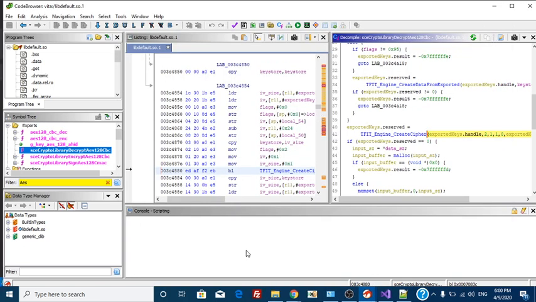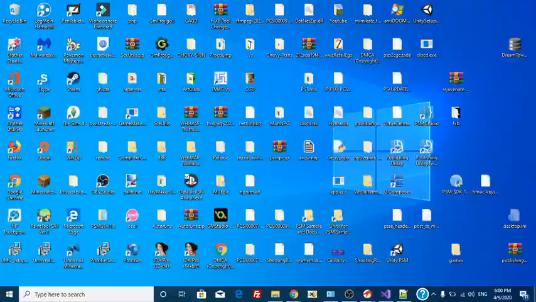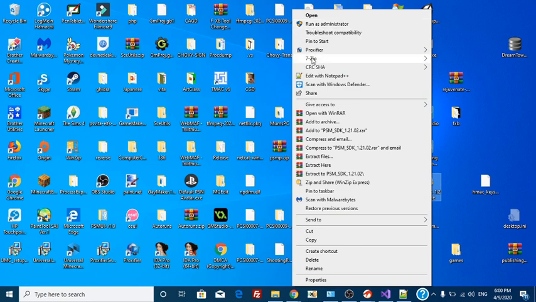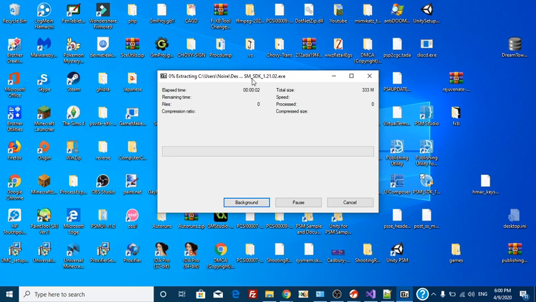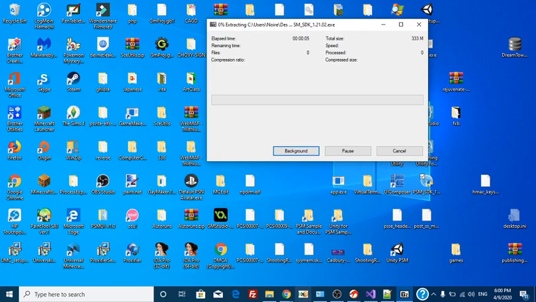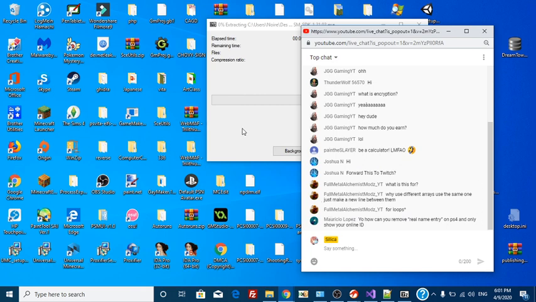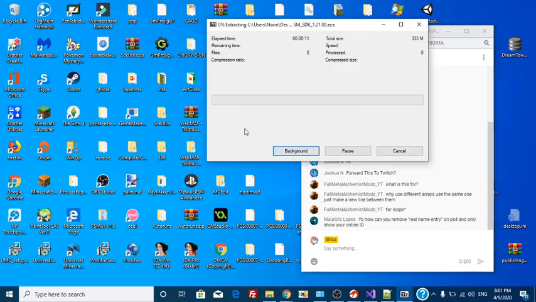I'm going to open up the PSM SDK. Alright, I'm gonna extract this. PlayStation Mobile SDK. The reason behind that is that if I extract the PlayStation Mobile SDK, I can grab encrypt.dol, which is what makes the encrypted PSSE files to begin with.